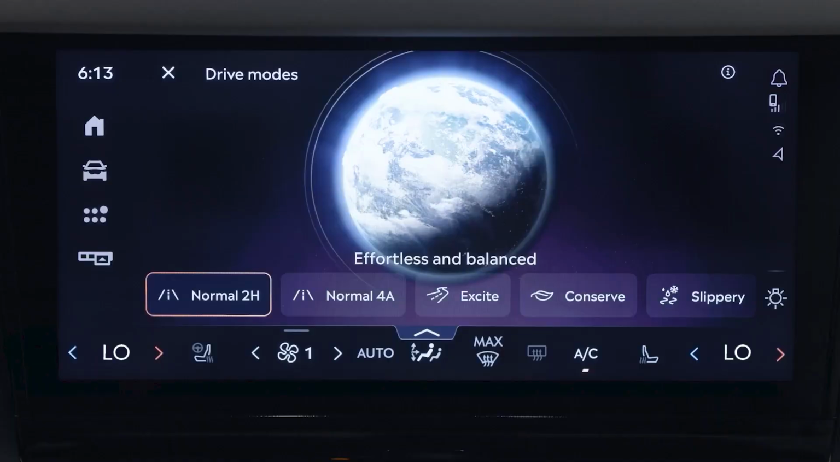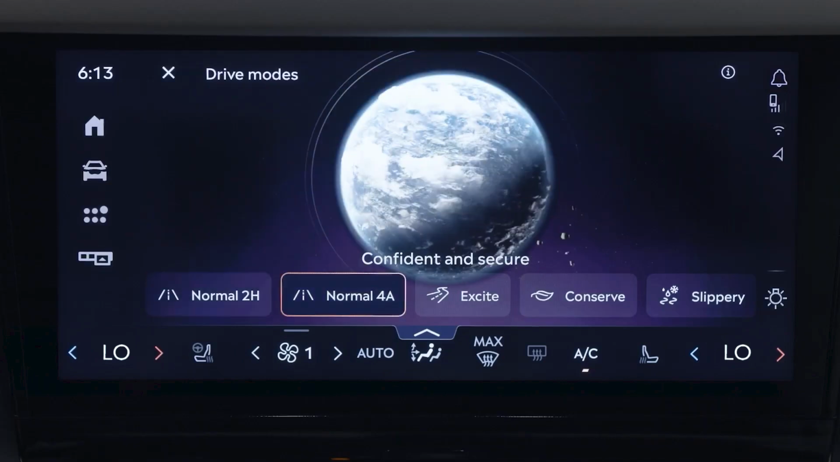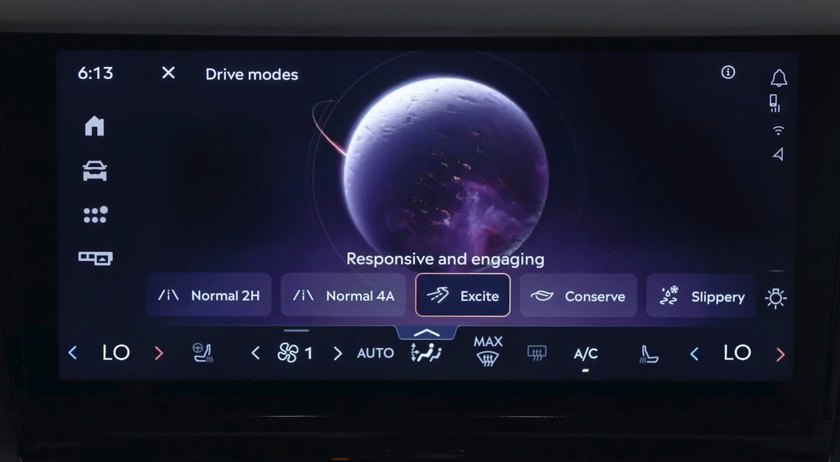Normal mode is best for everyday driving. This is the default mode after each ignition cycle. Normal 4A mode automatically engages 4-wheel drive, delivering power to all 4 wheels as required. Excite mode is for sporty on-road driving. This mode increases the throttle response and steering feel and holds the transmission in lower gears longer for enhanced acceleration.